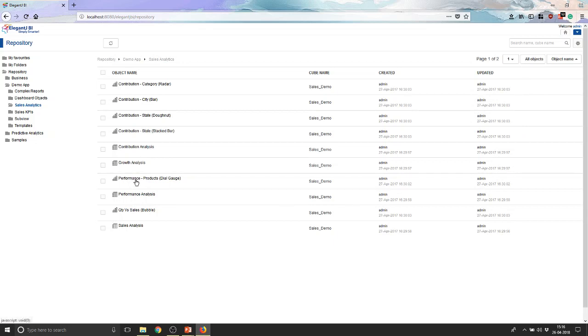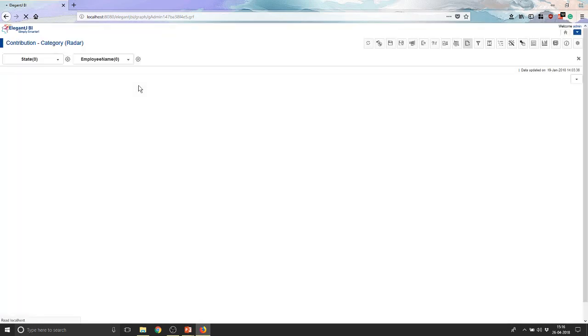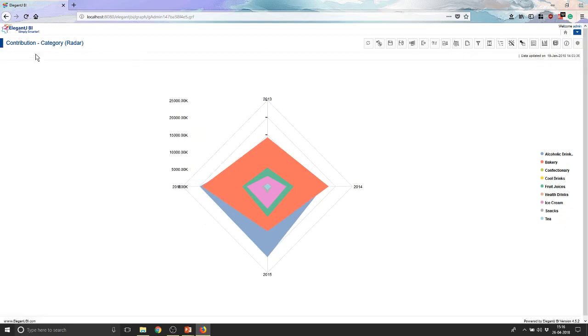Let's say, for example, what does an object mean? So I will open this radar chart, for example. Now, this radar chart is actually on the sales analytics dashboard. So what it entails is that you make the radar graph as an independent object here first, by creating a new object, and then you can.